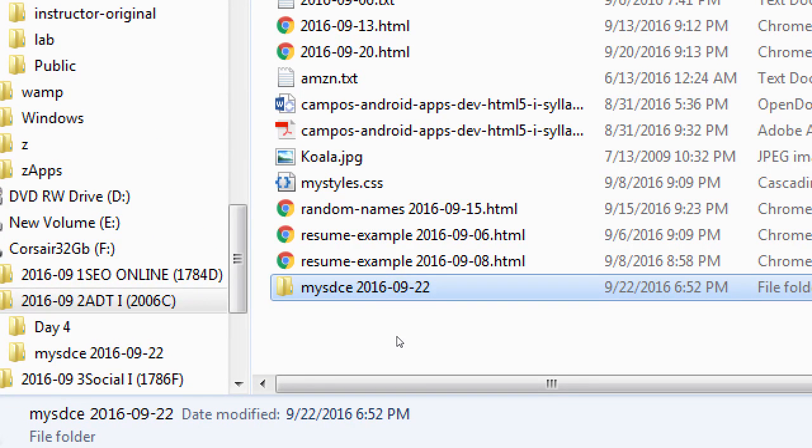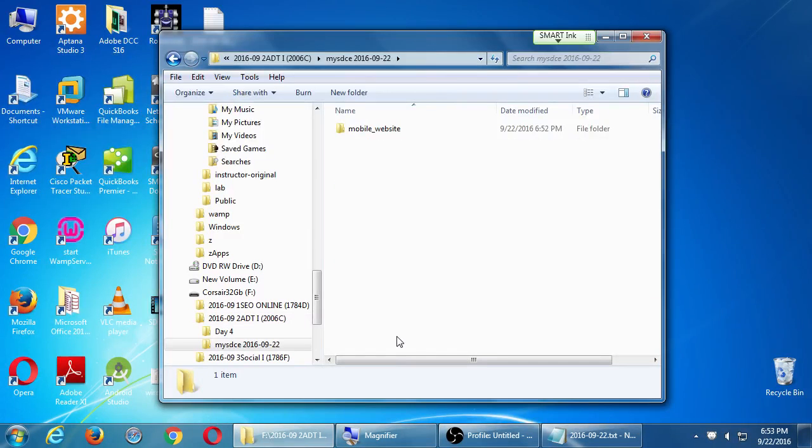I'm going to rename my file after I've extracted it. I'm going to rename it to the project name with today's date. And usually that's what I'll do. I'll upload a complete folder of my work at the end of the day with today's date. I've extracted it, and inside is the mobile website folder. If you extracted just the mobile website folder, you'll be okay, but I have it separated this way.